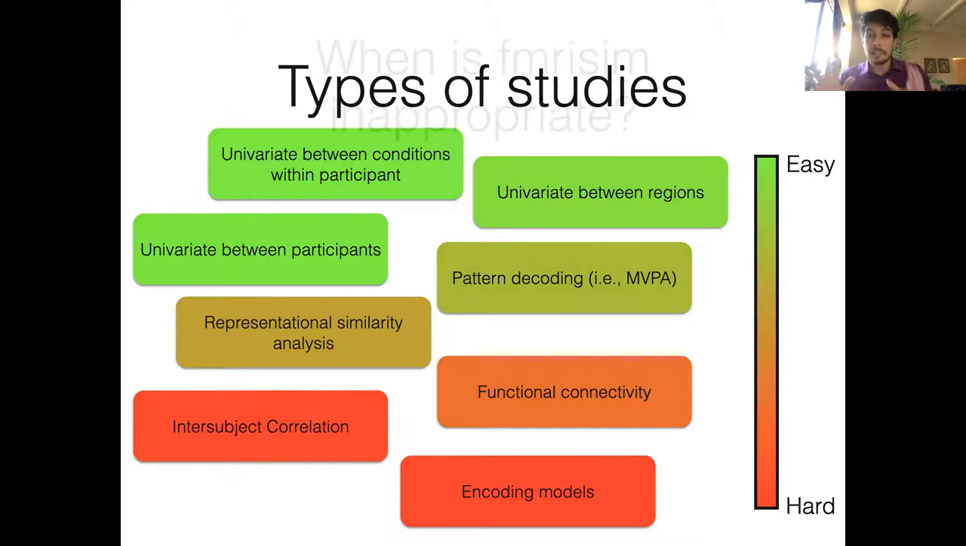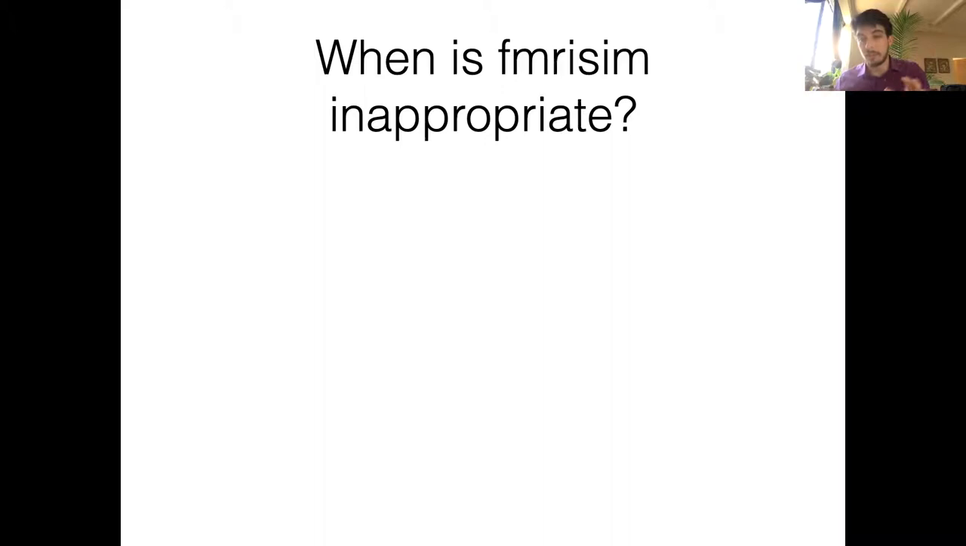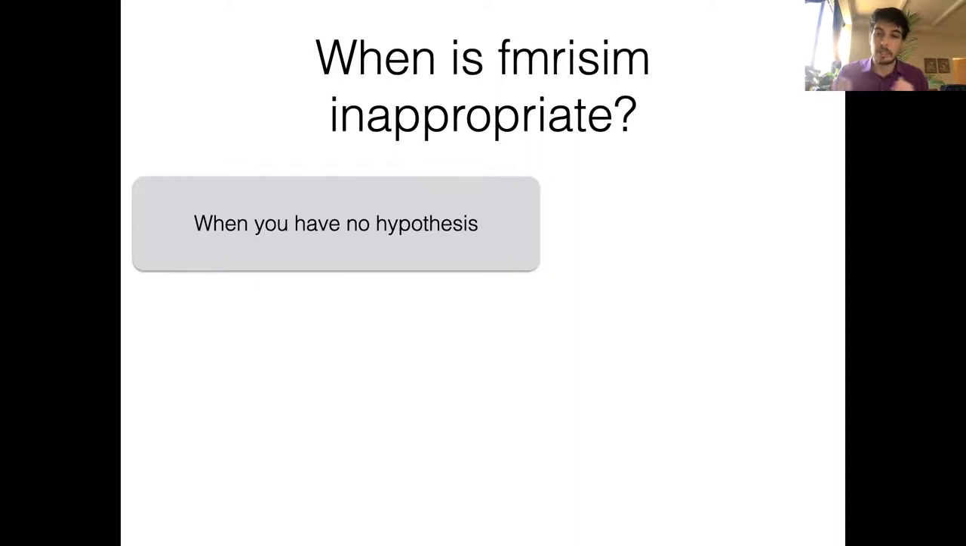When is fMRI sim not appropriate? Because there are some cases, even though it might be general to lots of different types of fMRI studies, it's not necessarily general to all the uses that we have for fMRI. There may be some boundary conditions for when fMRI sim isn't useful. So one case where fMRI sim might not be useful is when you have no hypothesis. You're conducting an fMRI study and you have no expectations about where in the brain you're going to find differences, what types of differences you're going to find, that kind of thing.